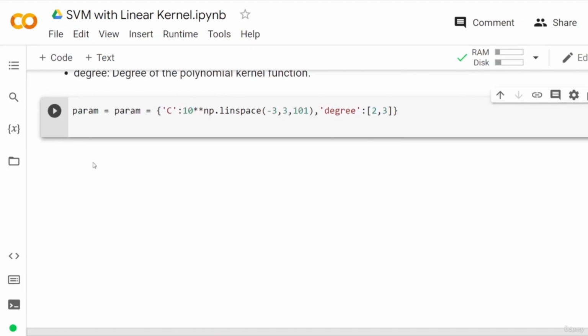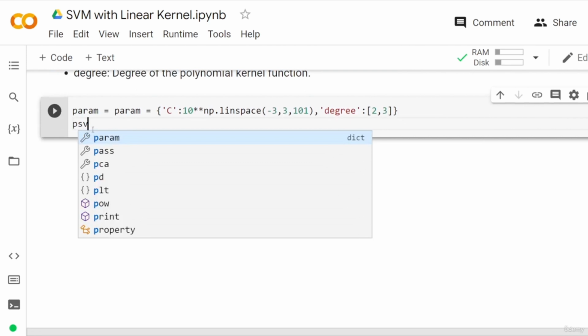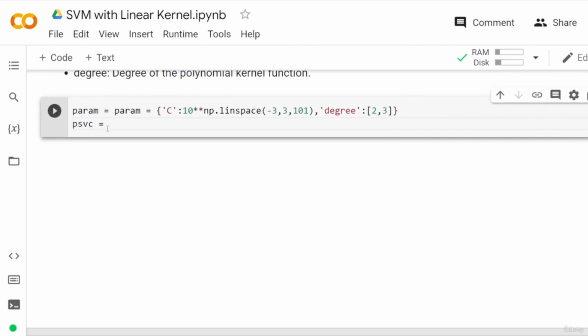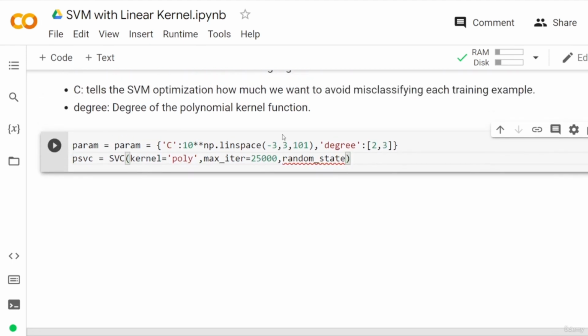Okay, so now let's define the polynomial kernel. So here we just define a polynomial support vector machine for classification. We use the method that we imported in the previous lesson, the support vector classifier from the scikit-learn library. Now here we specify the kernel. Since we have a polynomial kernel, we just use here poly or polynomial. Then we specify the maximum number of iterations. Let's choose a value of 25,000. And finally, we define the random state to always have the same results regardless of the executions that we make. So we can press this button several times, and we'll always have the same result. Let's define the random state to be 0.